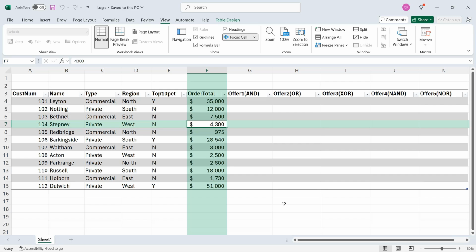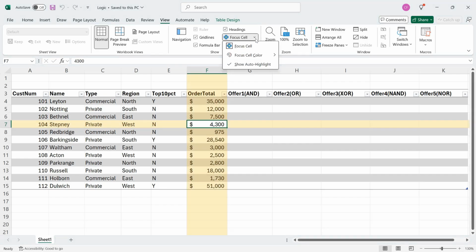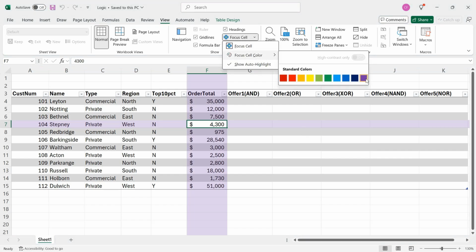If you want to change the color of the highlight, then click the Focus Cell Controls down arrow, point to Focus Cell Color, and then select a different color, let's say orange. And just one more, Focus Cell Color and purple, and there we go. And you can see that Excel doesn't put in a heavily saturated purple. If you look back at the color palette, you see it's quite dark. However, if you look at how it's applied in the worksheet, then it's fairly light, more like a lilac.